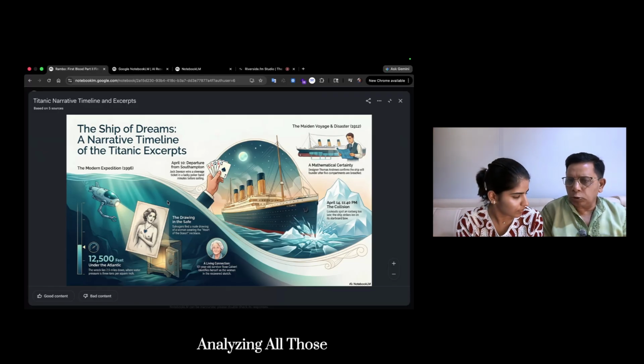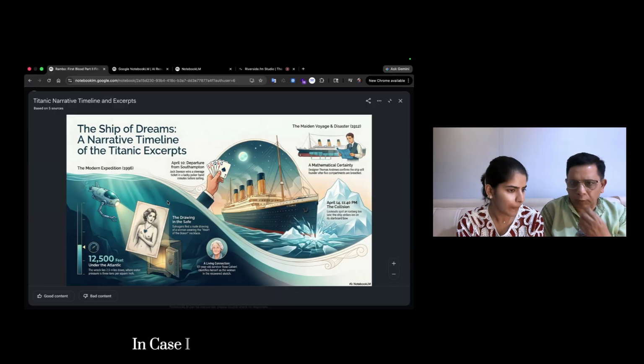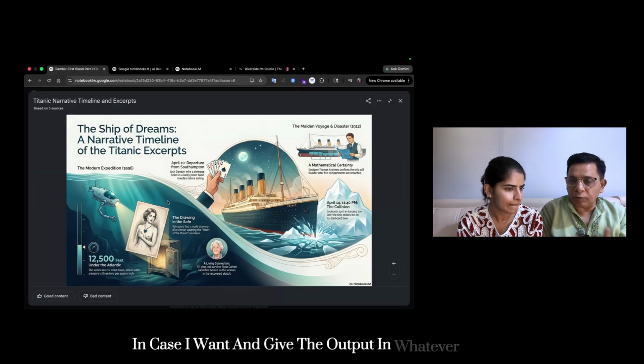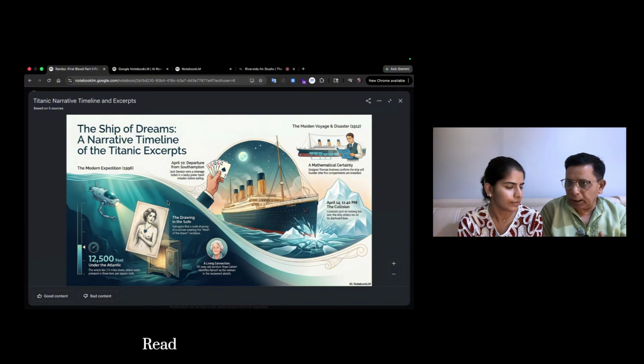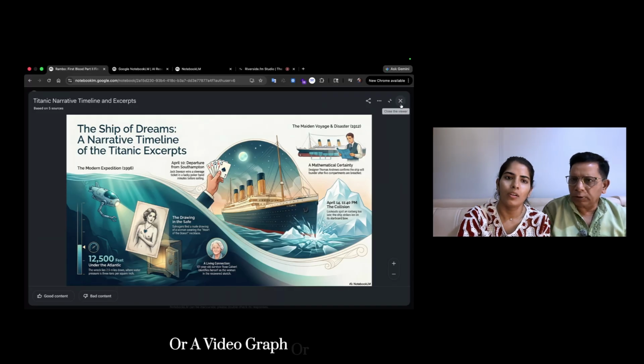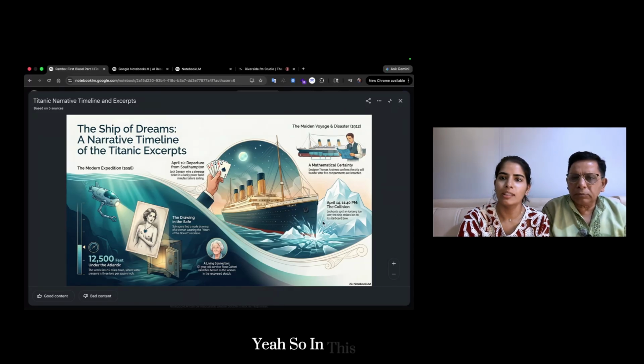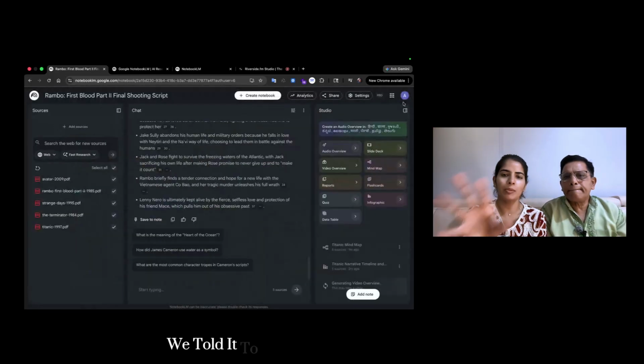Analyzing all those huge documents and giving me the gist or the summary in case I want, and giving the output in whatever format I want to have it. Yes. Be it a summary, just a summary in a Word document, or a presentation, or a videograph, or something of that type. Yeah. So in this case, this is just an infographic. We told it to be brief and stuff.